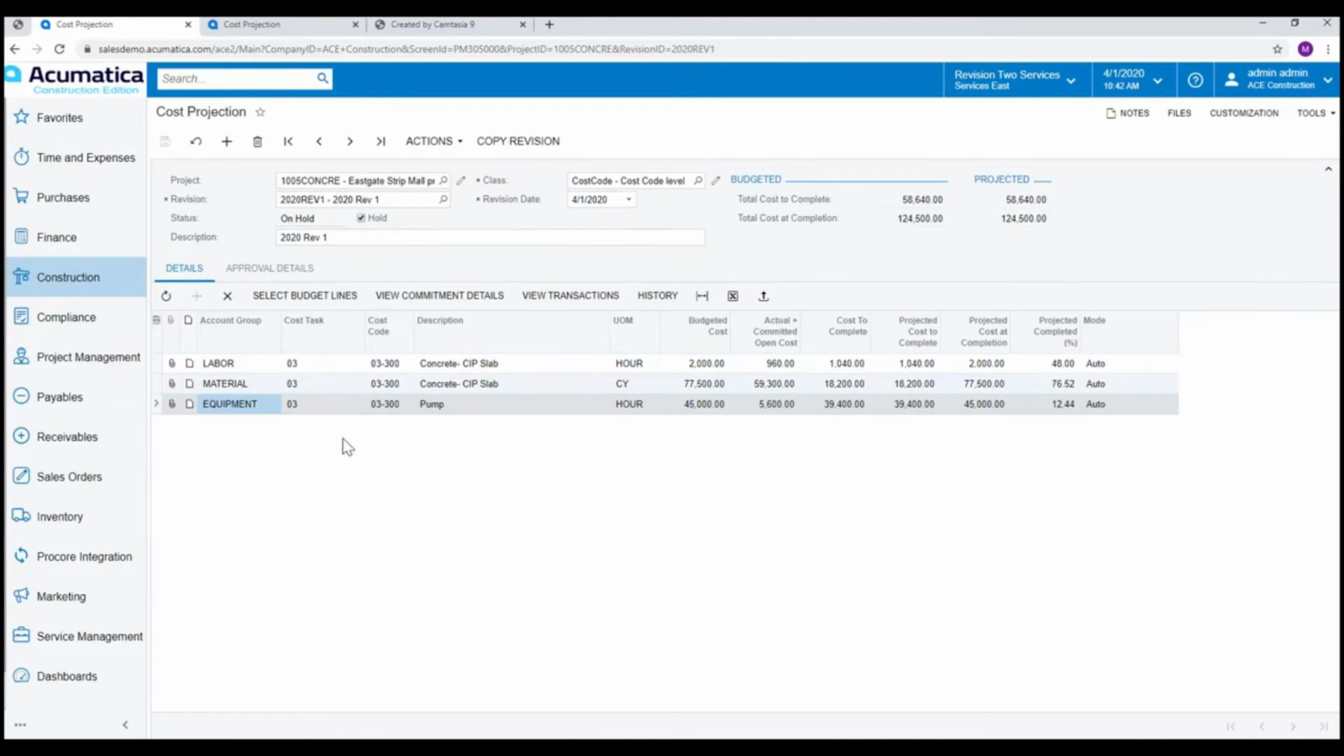So down below, I've got 3 line items, and I want you to focus on budgeted costs. We've got our actual costs, cost to complete, projected cost to complete, projected cost at completion, and projected completed percentage. These 3 fields, when I'm in a status of hold, are editable. So I can come in here, double click, and make a change to this particular projected cost to complete line item, or I can make a change to my projected cost at completion, or I can start to manipulate my projected completed percentage and see what that does to my budget.